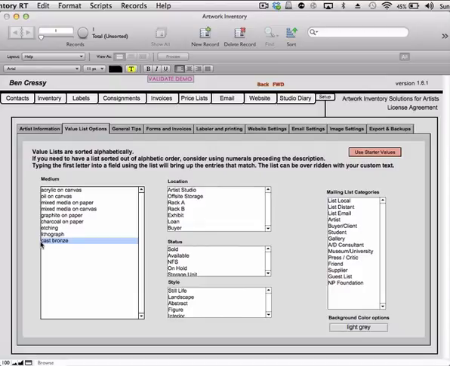I'm not a sculptor, so I can delete cast bronze. Occasionally I might do some printmaking, so I can leave those in there. I have acrylic on canvas, oil on canvas, mixed media on paper. Maybe I might say I have some conceptual, if I can pronounce that, conceptual photography. We can just add that to the list, and this list will be sorted alphabetically.